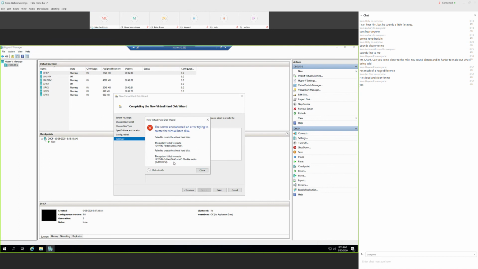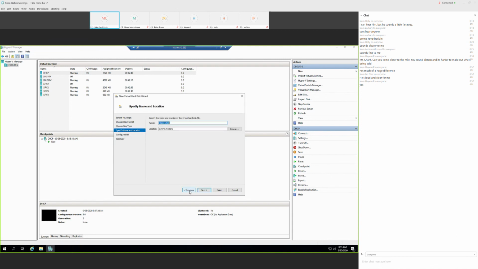System failed to create, the file exists. Okay, so we have to use different names. I said, you can't use the same name because it already exists, okay? So what I need to do, how about I use MC data, okay?